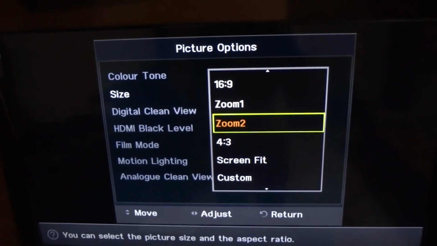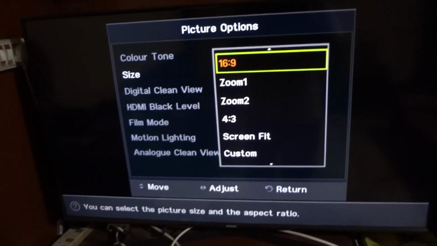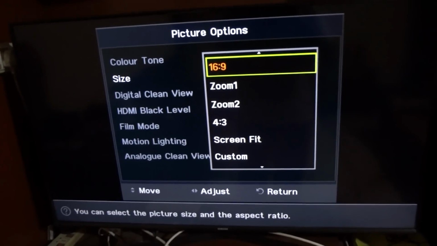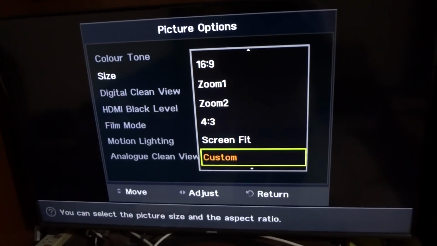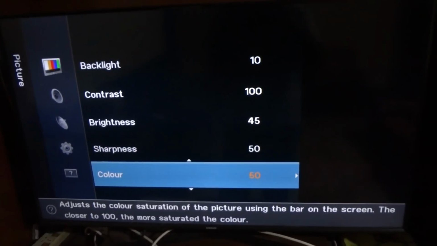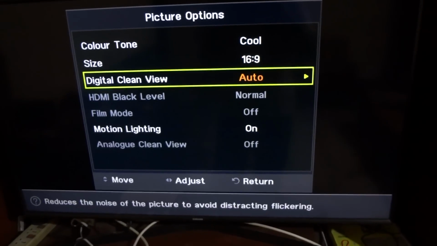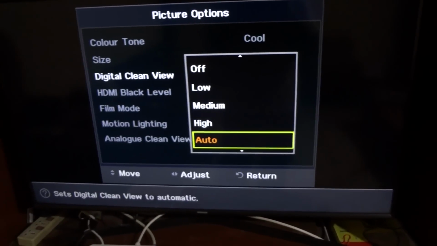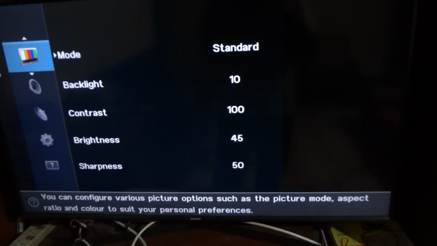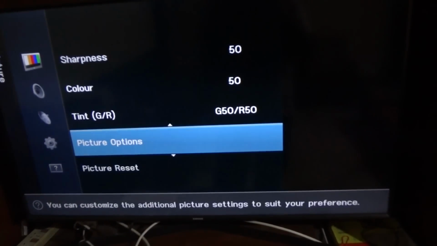Being a 16:9 format, we choose to keep it on the 16:9 size. But there are multiple options available, as you can see over here. Okay, and there's something called digital clean view. I'm not sure what that is. I keep pressing the exit button. I'm not well versed with this remote. Sorry about that.